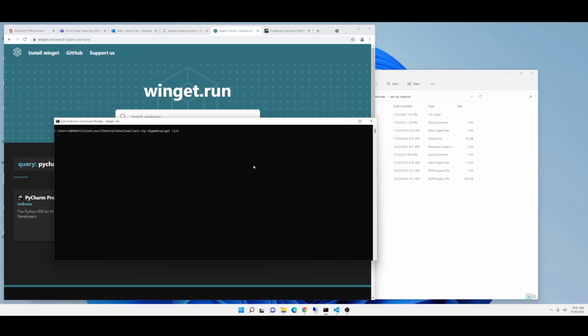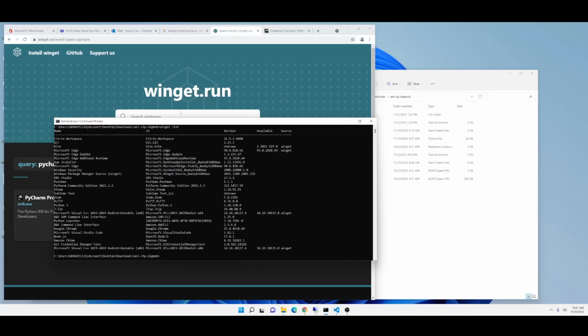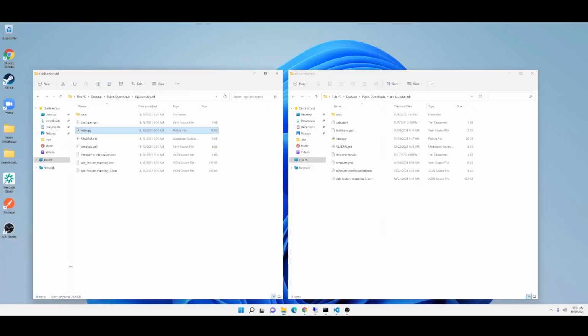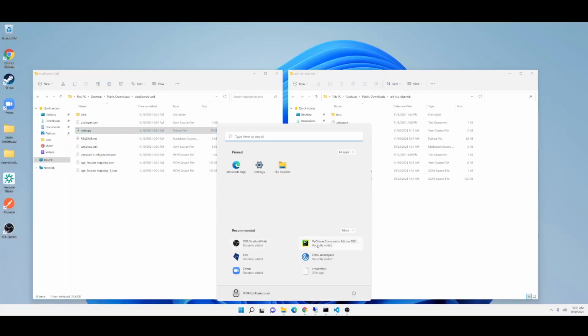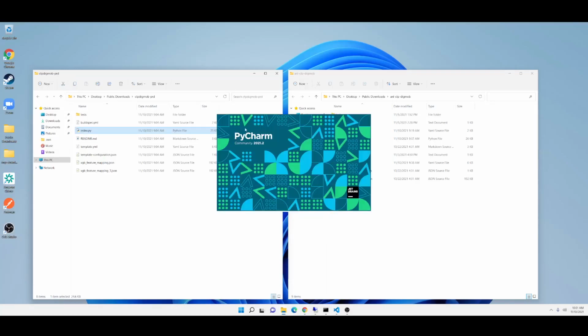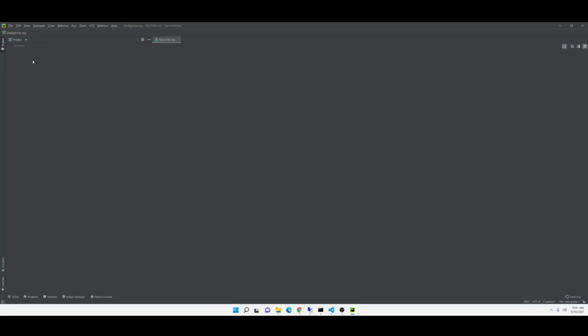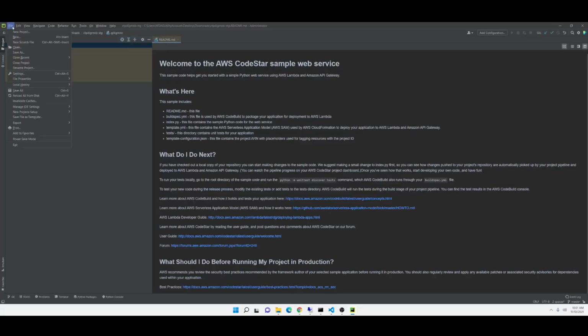I've already run that on my workstation, but just to show what's installed on my account right now, I did a winget list, and that shows that PyCharm is currently installed. Okay, so now that I've got PyCharm installed, I can run PyCharm. Now let's just close this.